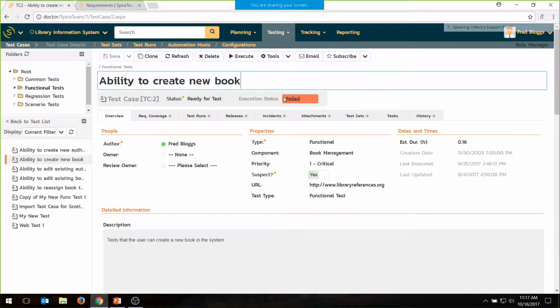We have different statuses. There's a workflow engine built in. So this test case is ready for test. Depending on my role, I might be given the option to change it to obsolete or verified or move it back into the life cycle. And the other thing that's really important is the suspect flag.